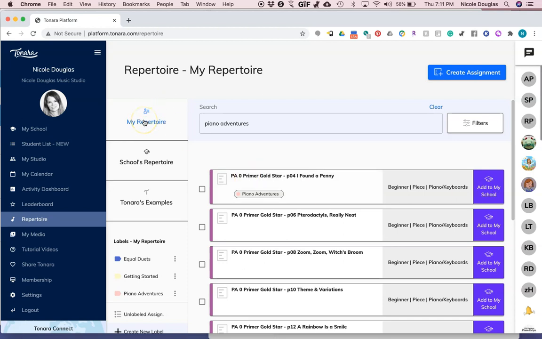So we see My Repertoire for individual teachers, School's Repertoire, and then Tonara's examples, which is the things that Tonara has loaded in for teachers to share. So if you are part of a school, you'll be able to click Add to My School, and then it will show up in School's Repertoire, and you can download from there.